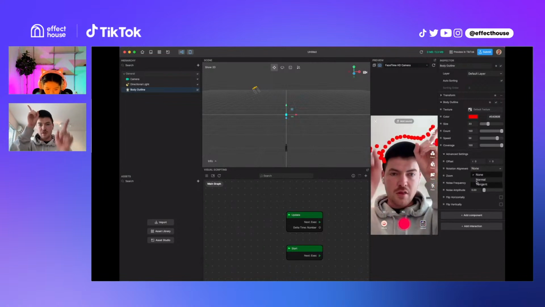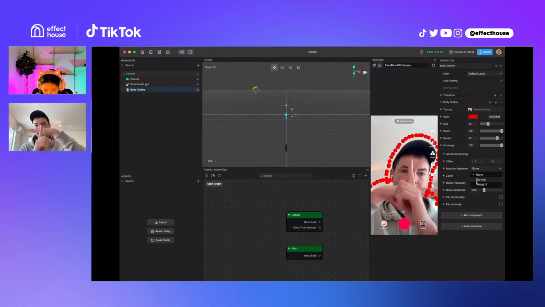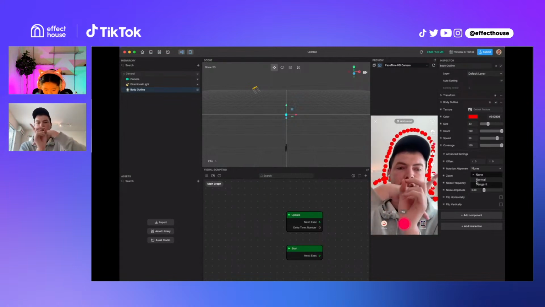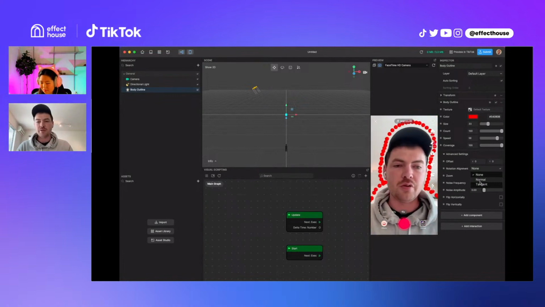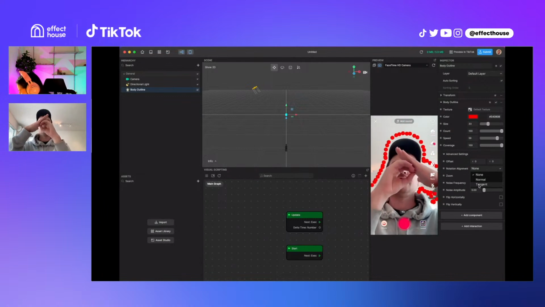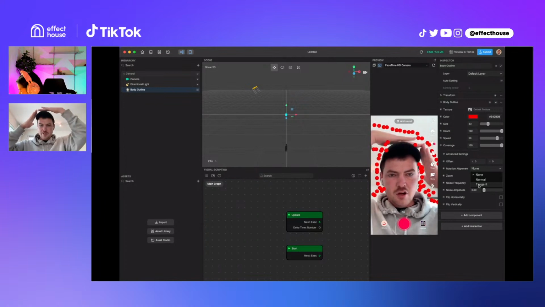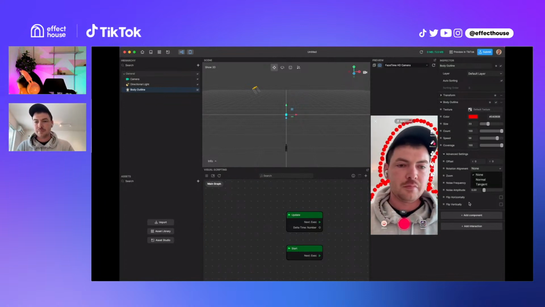Normal will have the images all running normal to my outline. So if this is my outline, they'll all run perpendicular to it. If you wanted rays coming off of your body, you would use normal for that. And then tangent: if we have a circle, this line is running tangent to that circle. So if I wanted lines to all be tangent to my outline, I would choose the tangent option.